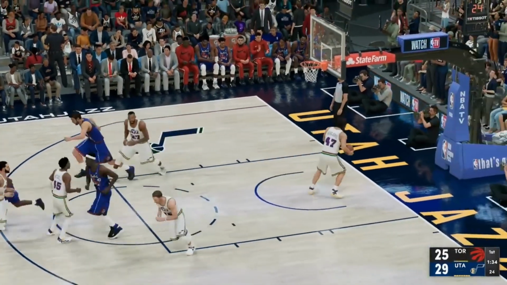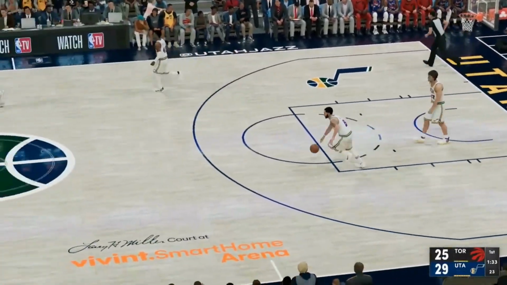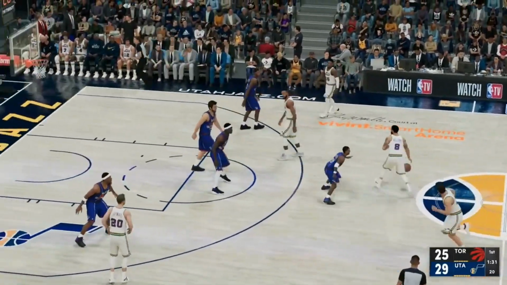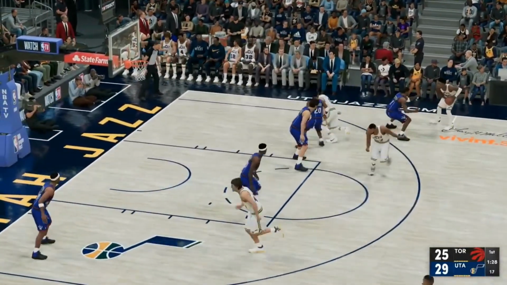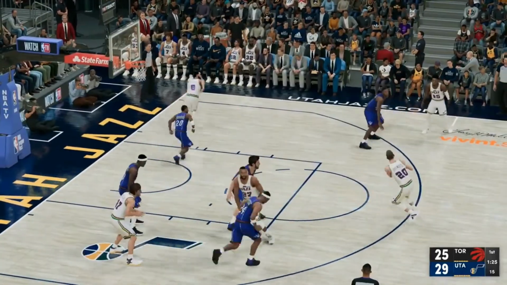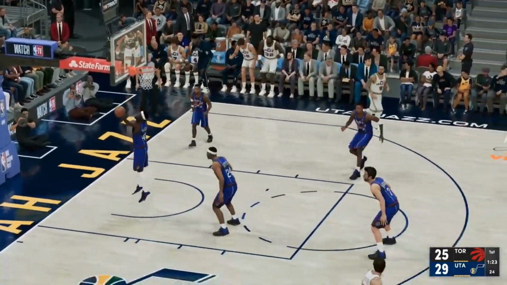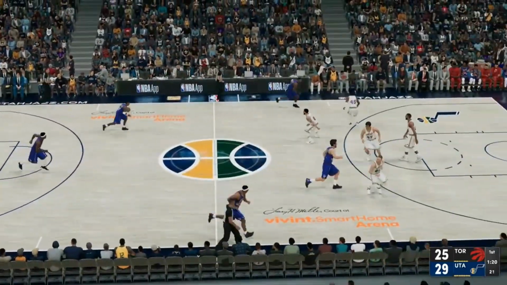Both good from the line that time. And Utah has possession. Four-point game. Pass to Hayward. There's the three. He can't hit that time. And it's Toronto taking it the other way.